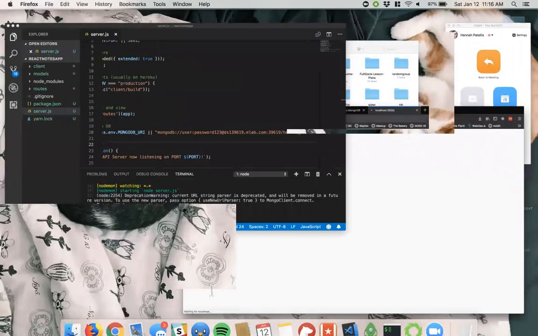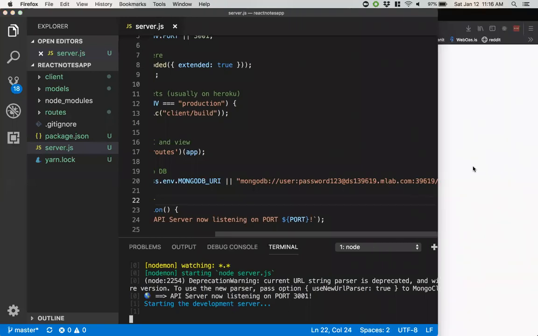Oh my gosh, why is React so slow? So how are y'all? It's a good day. Yeah, starting the development server for the first time always takes forever.